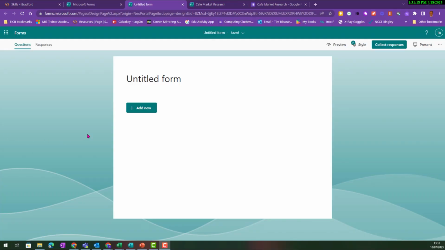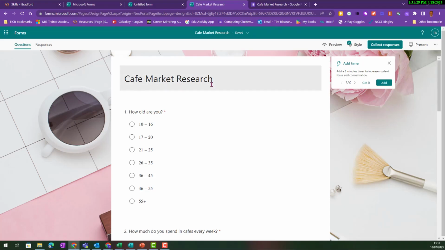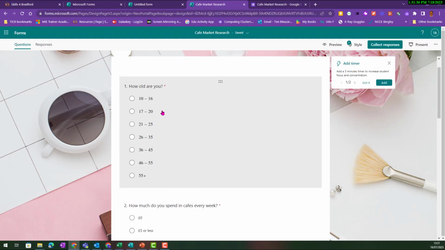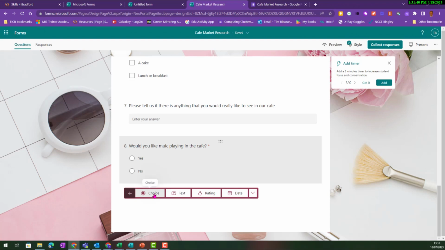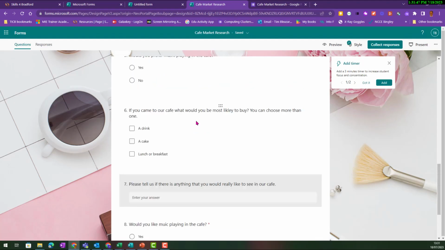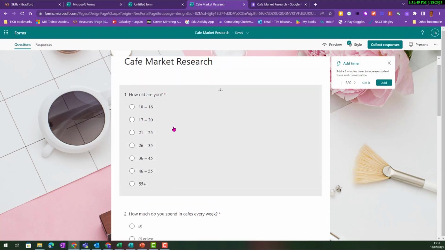You can see on the form that I've made, first of all I have to give it a title and then I have to click add new to add a question type. So if I go back to my cafe form, you'll see here I've put cafe market research and then my first question here. So let's see how you can add a question. If I go and click add new, I get these choices: choice, text, rating, date, and then there are some others as well. So if I choose choice, then that's what I've done with this one.